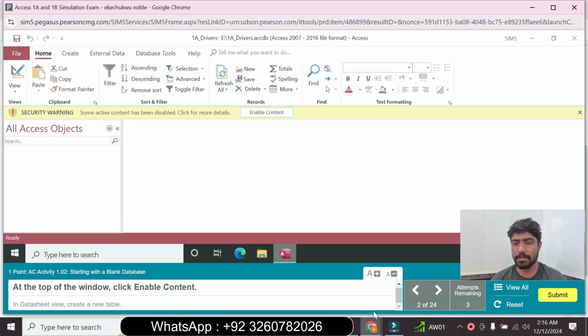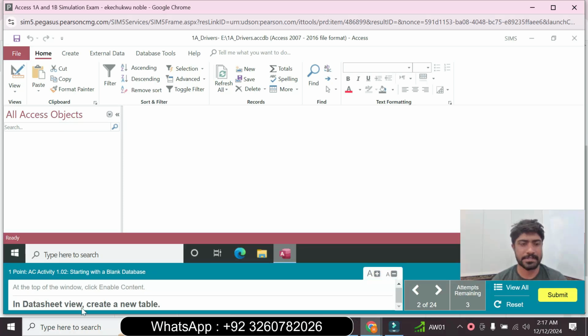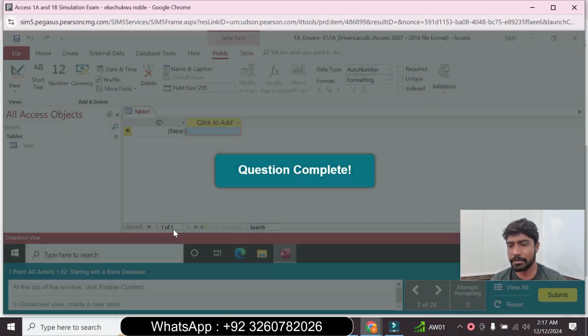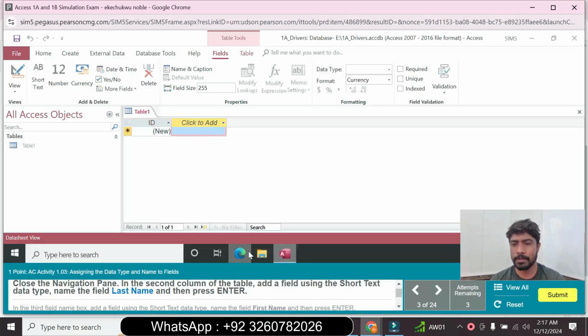We can move to question number 2. Question number 2 is at the top of the window, click Enable Content, click OK. And next, in the datasheet view, create a new table. Go to the Create tab, go to the Tables group, click Table, click OK. So question number 2 is complete.